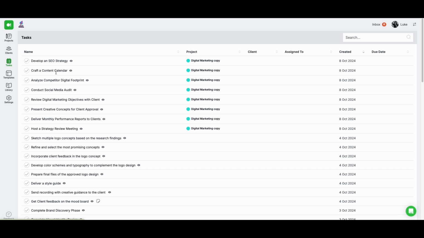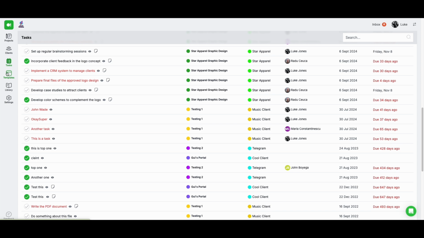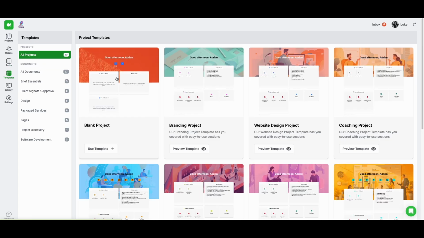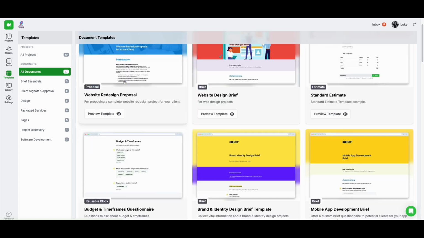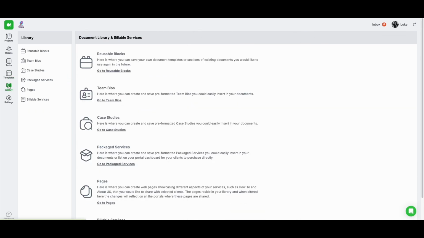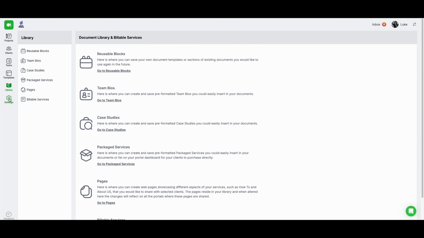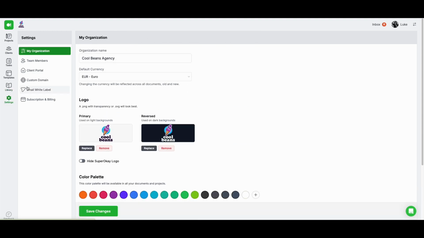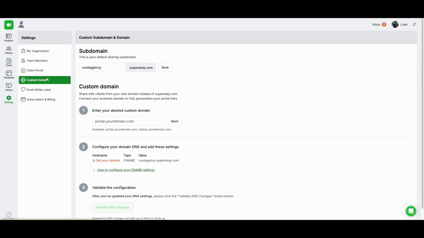In tasks, you can see every task from every project in your account and who they're assigned to. In templates, you can see and access every available SuperOkay template, both project templates and document templates. In the library, you can access and edit your library of reusable contents. And finally, in settings, you can access settings related to your account, like setting up a custom domain or inviting team members.